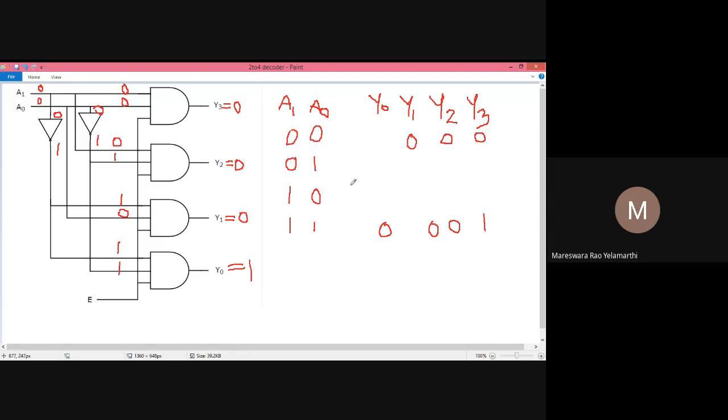Like this, it is going to get output values 0 0 0 1 for the first combination, then 0 0 1 0 for the next combination, shifted towards the right, one position from Y0 to Y3 like this. So this is the truth table of a 2 to 4 decoder.